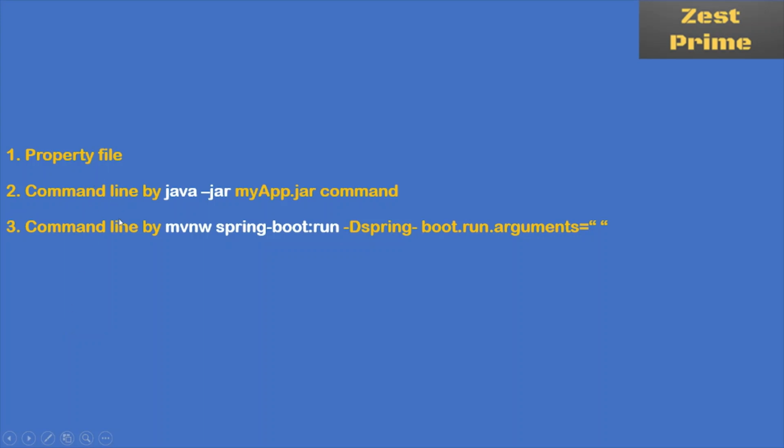So these are the three ways we can change the port number of the Tomcat server which is running inside your Spring Boot application. One is the property file, the second one is the java jar command, and the third one is the mvnw spring-boot:run command. To understand this, we'll create a simple Spring Boot application from Spring Initializr, and then we'll start analyzing these three approaches.